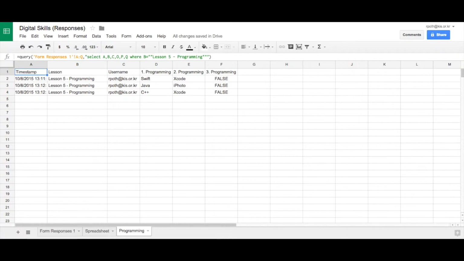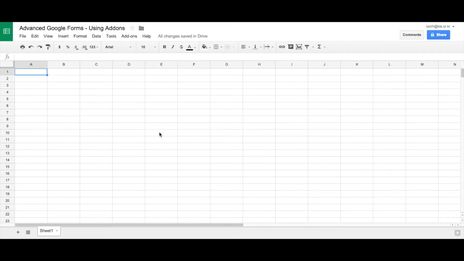Now what we're going to do is use an add-on that will answer these questions for us. To do that, we have to create a separate sheet and then import the data from this sheet. So in effect, you would have a separate sheet now for your spreadsheet lesson, for your database lesson, etc., etc. So I've created a spreadsheet here.